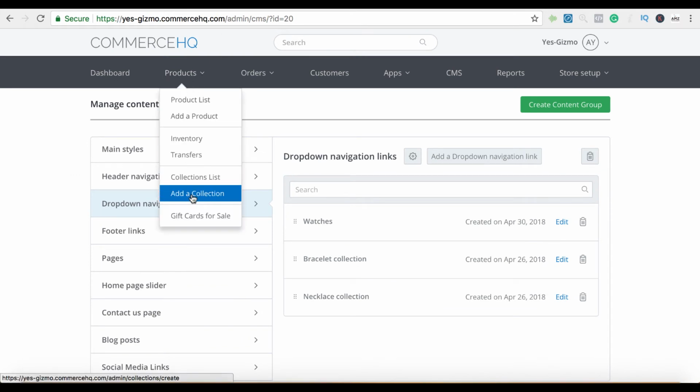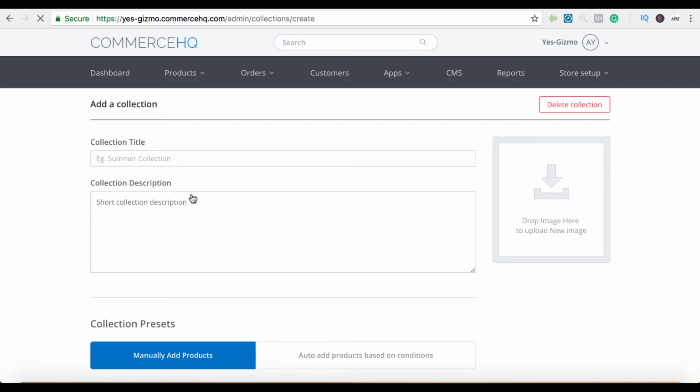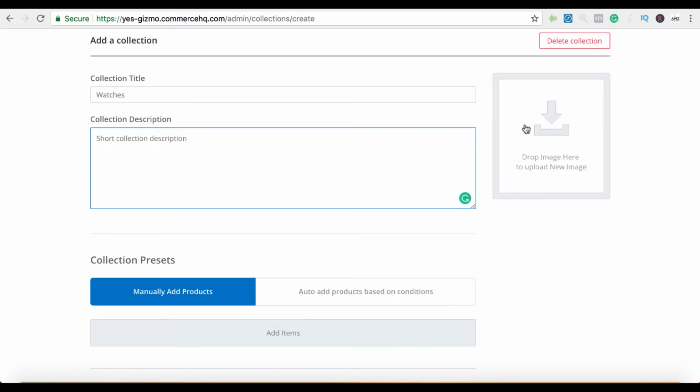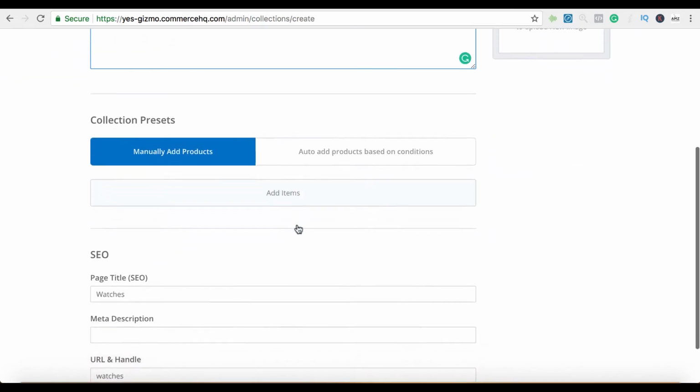You literally go add a collection, or if you already have the collection, then you just get the URL. So let's just call this watches. I'm not even going to add an image for the minute because I just want to be quick, or quicker.